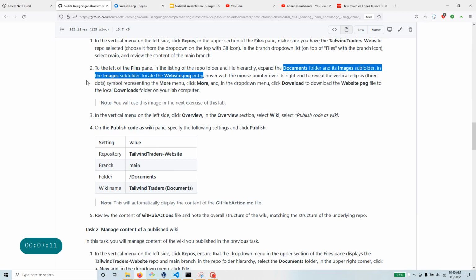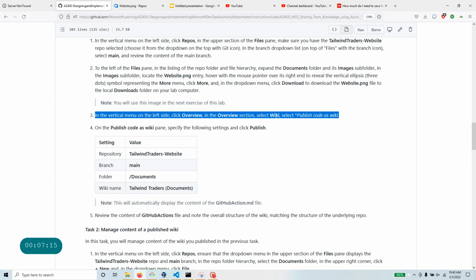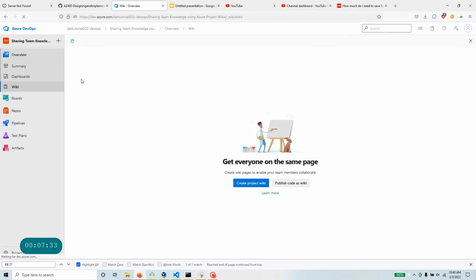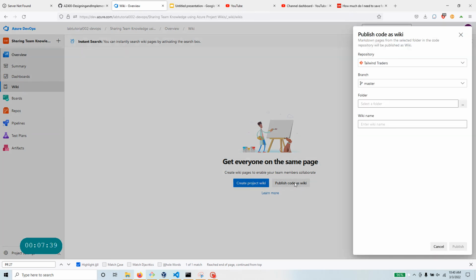Okay, so what we want to do now, in the vertical menu, click on the overview, select wiki and publish code as wiki. So let's go back. We want to go to the wiki, and wiki is usually at the top here: overview, then wiki, and then you want to know this, not create project wiki, but publish code as wiki. That is what you want.